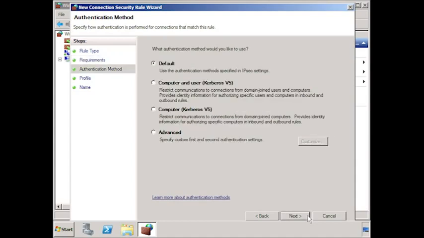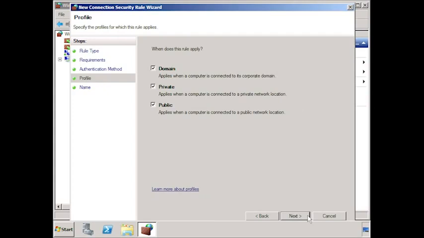On the next screen, you need to decide which type of authentication system will be used. In this case, I will use the default, which is Kerberos. On this screen, you can select which firewall profiles this connection rule will apply to. For example, you may only want to use IPSec when connected to a public network.